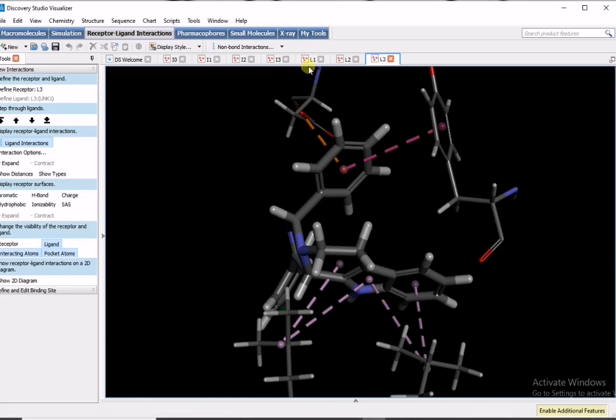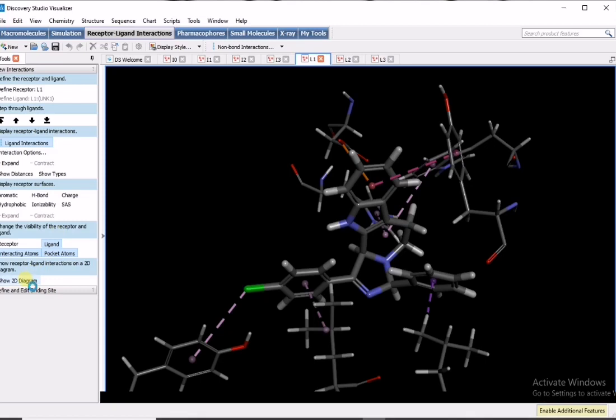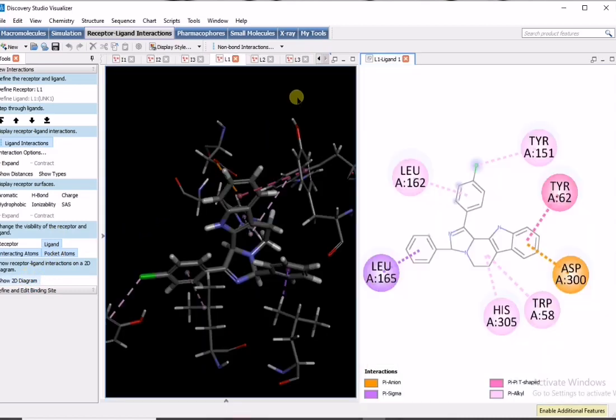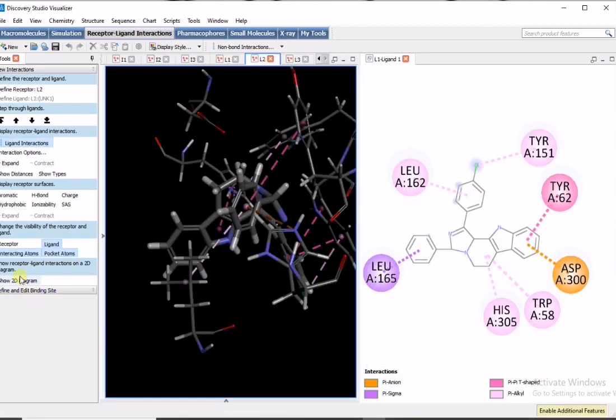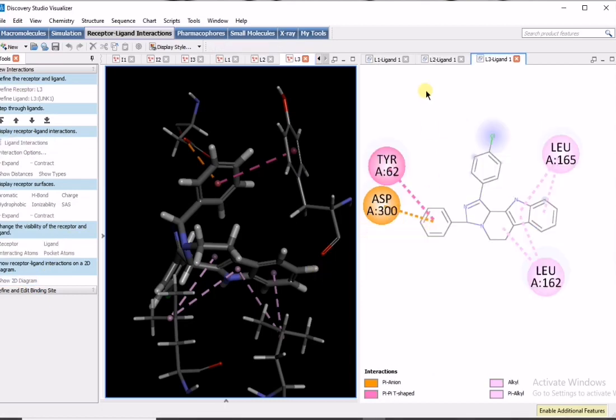in Discovery Studio. So first of all I open the 2D interaction of the ligand 1 file, then the ligand 2 file, and then the ligand 3 file. Okay, now compare all of these.